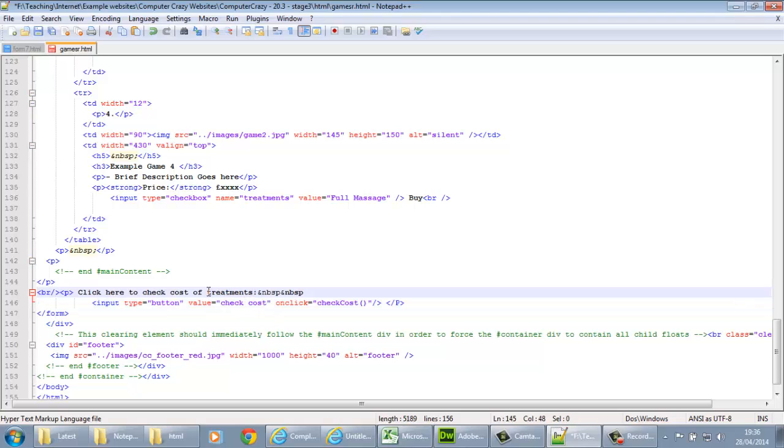It's got click here to check the cost of treatments. Well, I don't need that. I want to click here to check the cost of games selected. So when they click on that, it's showing the cost of the games they've chosen.